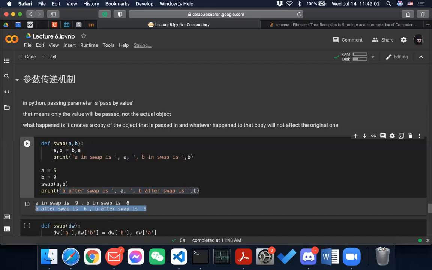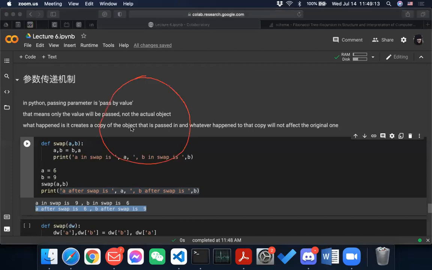Okay, I actually want to create a drawing here. Okay, so this is a space. This is the main stack.